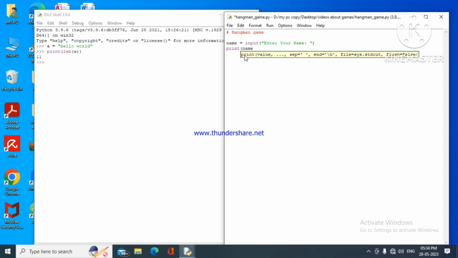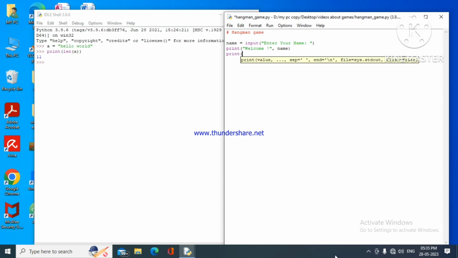Here I want to print the name. So print name, and I also want to give a welcome along with the name we entered. For that I give a string: welcome, and the input we gave will be shown after the welcome. So print welcome and the name we have given, and it will be printed. Next, print with brackets, and the double quotes are a must for a string. Next is the design. I want to give something like a design for it.